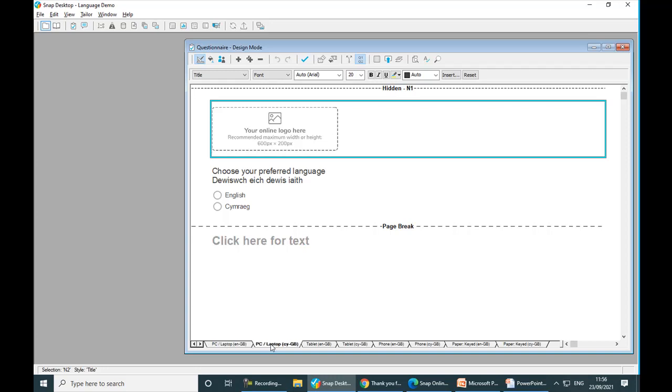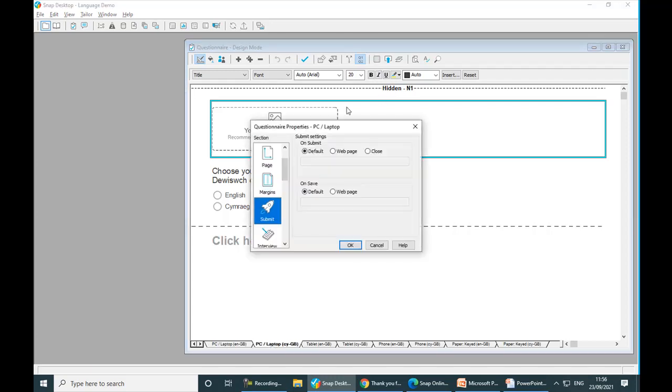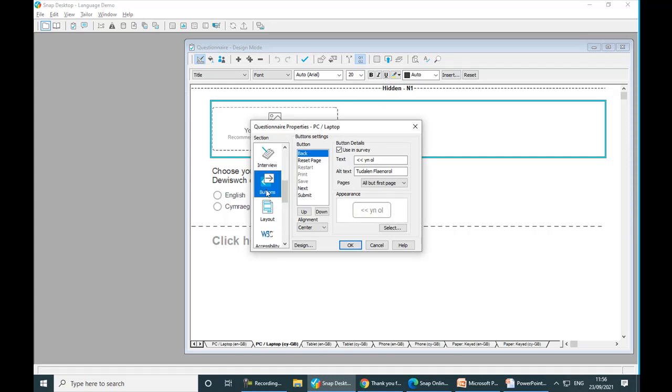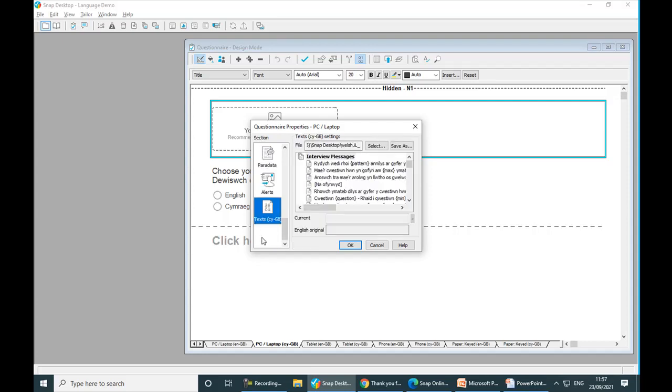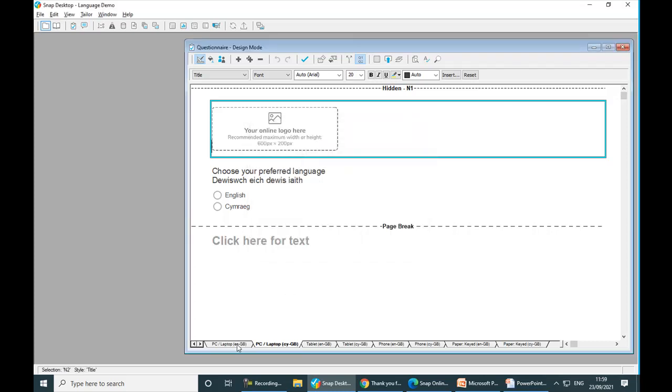If I click on the Welsh edition and go up to questionnaire properties and then come down to buttons, you can see that the CSS buttons have automatically reverted to the Welsh text. And further down in the text section, these are all the potential messages which might display when a questionnaire is being completed. These have also been translated for you. Now, my Welsh isn't the best, but I do believe that this message I've just got highlighted is something along the lines of "please answer this question." We'll come back to the text messages later, but for the time being, I'm going to head back to the main design window and go back into the English edition.